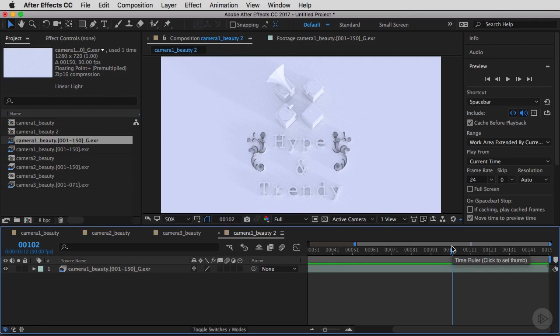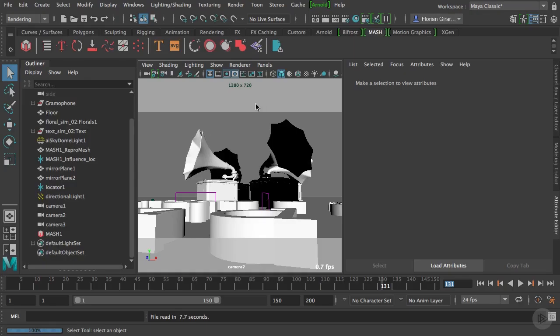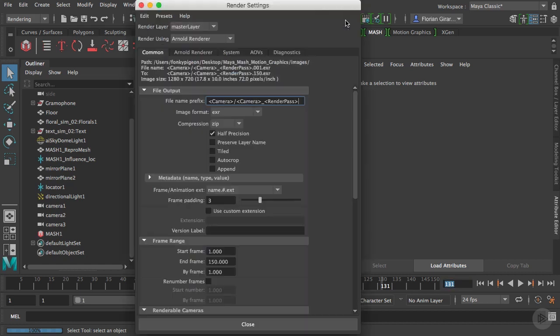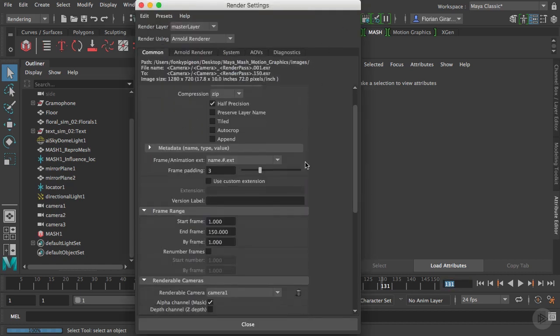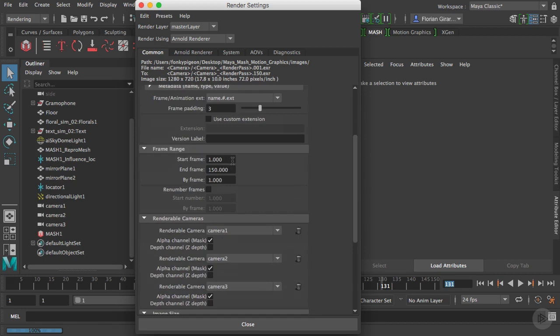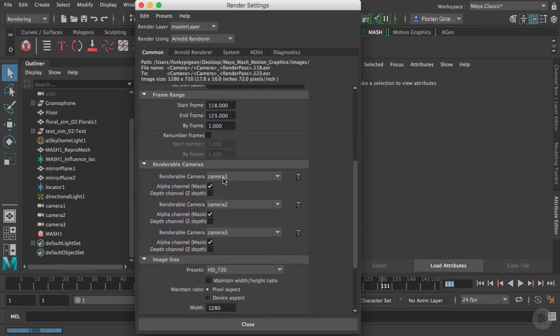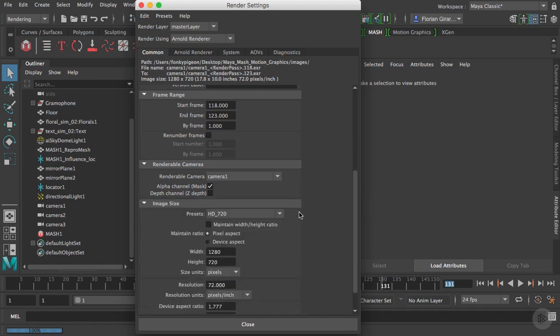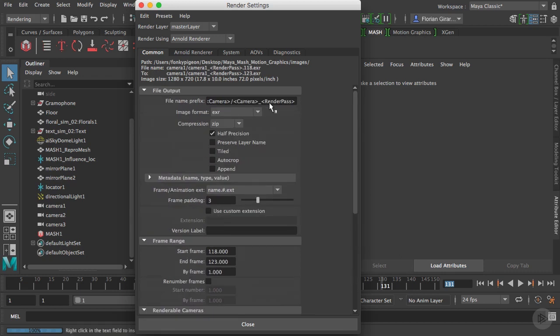So let's jump back in Maya and I will go inside the render settings under the common tab and I will specify the small frame range for the bad frames. Here let's do from frame 118 to 123. Now because these issues are only on the first camera, I will remove the camera 2 and 3 by clicking on the little trash bin here. And here I want to make sure I'm keeping the same name to override the frames in this case. I can click on close, I should be good now.